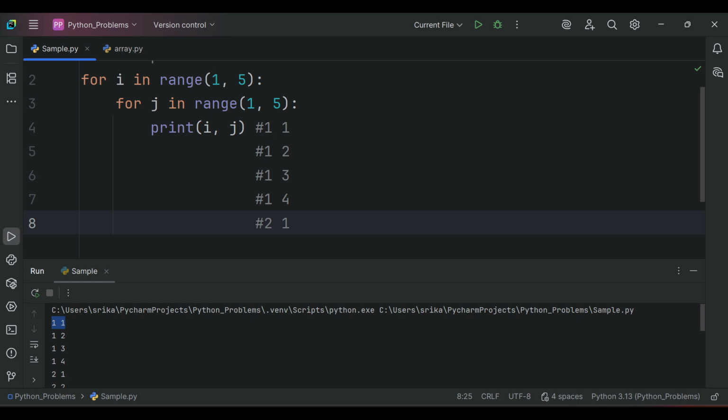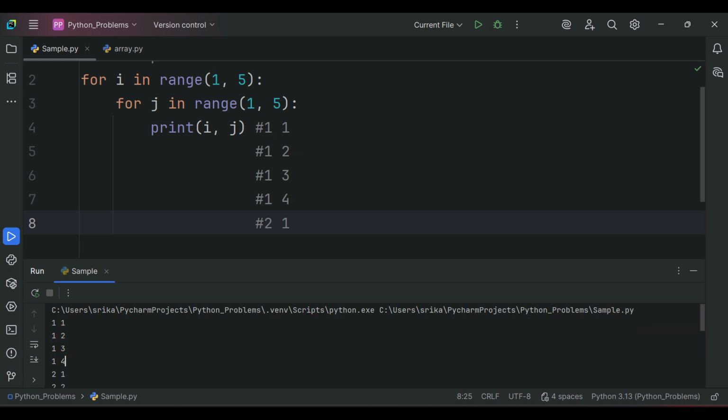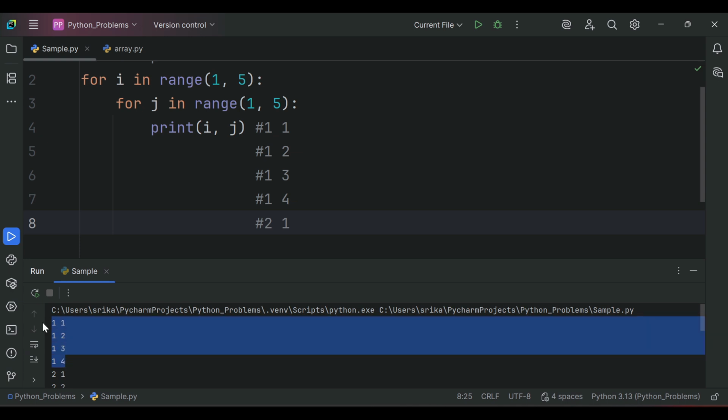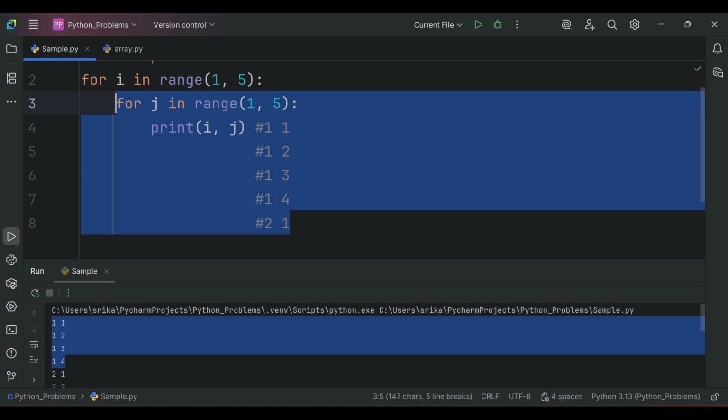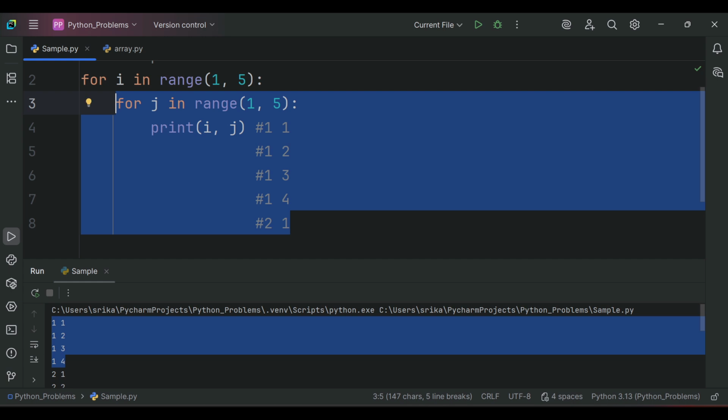See, 1 and 1, 1 and 2, 1 and 3, 1 and 4. Up to here, one j loop completed. According to the i point of view, the first for loop, one iteration completed. According to the j for loop point of view, four iterations completed. That means this is one row and this is four columns.